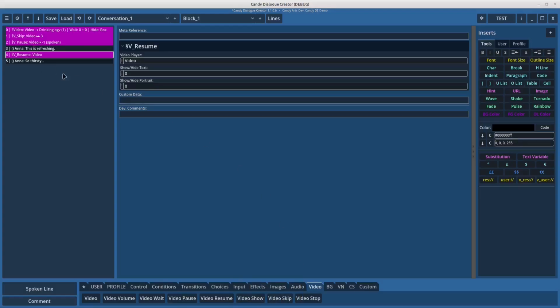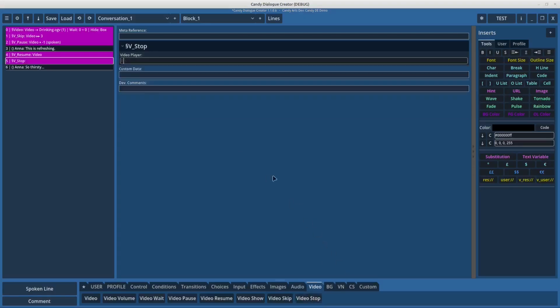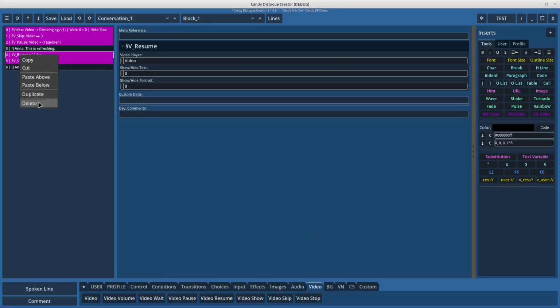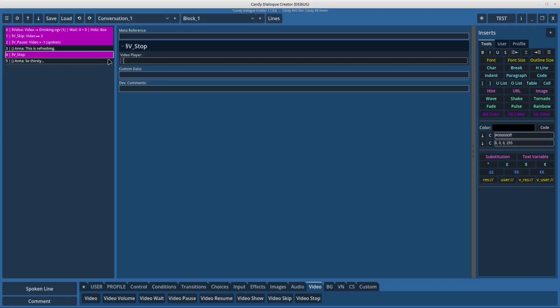So this should be fairly simple. And let's now look at the video stop command. I'm going to replace my video resume command with video stop. There we go. So video stop just stops the video entirely, and that means the video doesn't freeze, it also gets hidden. All you need to do is specify which video player you want the command to target, as usual.